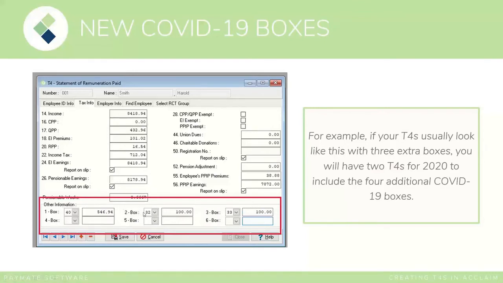So if you normally already have additional boxes, you might see a second T4 if you exceed the maximum 6 that you see here. So for example, let's say you normally have these 3 additional boxes, number 40, 32, and 33. Since there are an additional 4 COVID-19 boxes, 57 through 60, that means you have a total of 7 boxes to include. But since each T4 only allows 6, you're going to have those 6 extra boxes in your first T4, and then that 1 extra box in a second T4 for 2020.